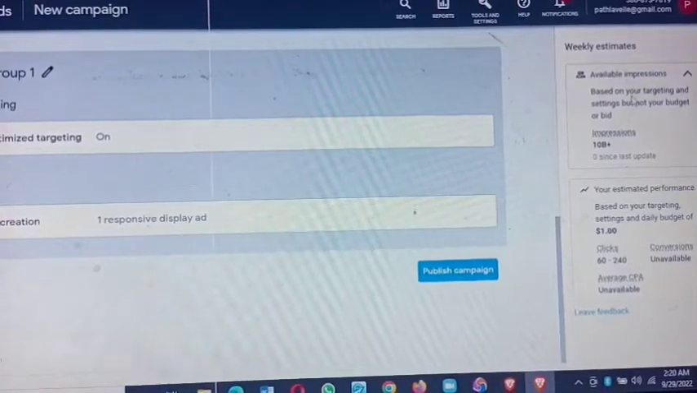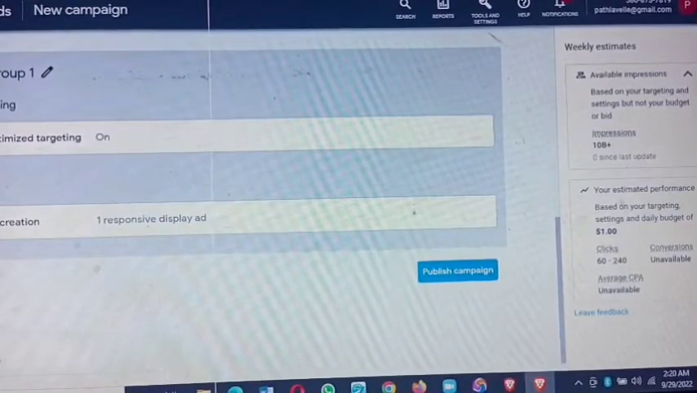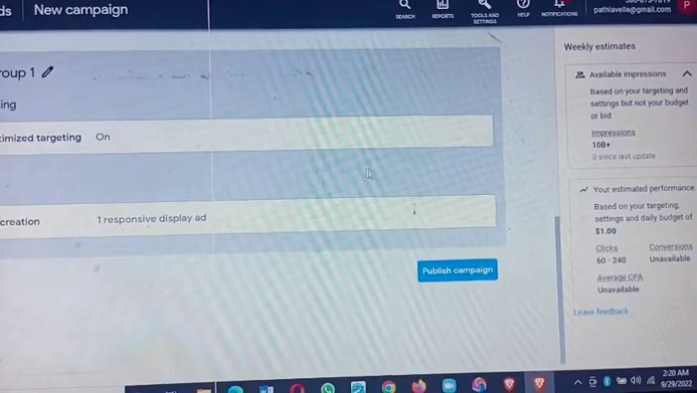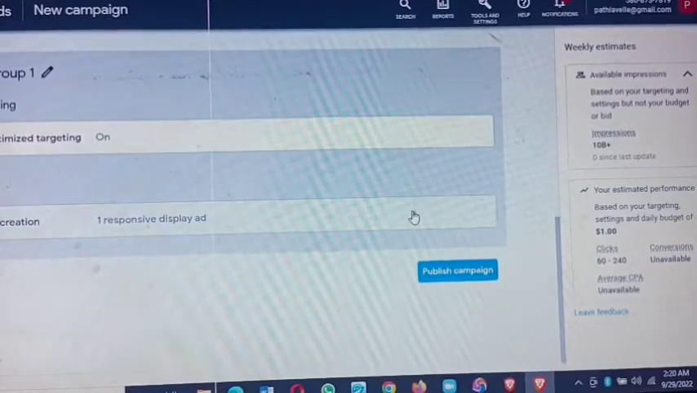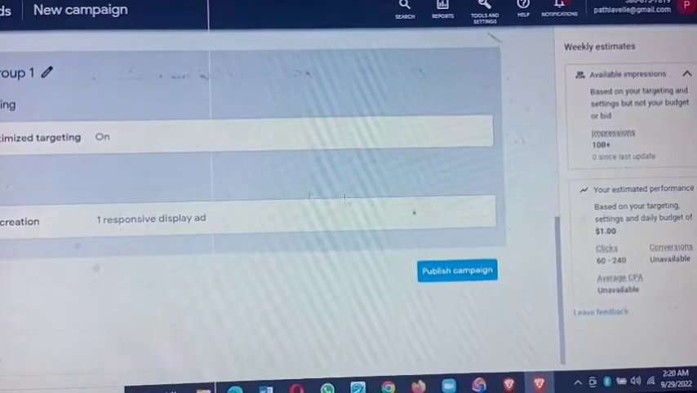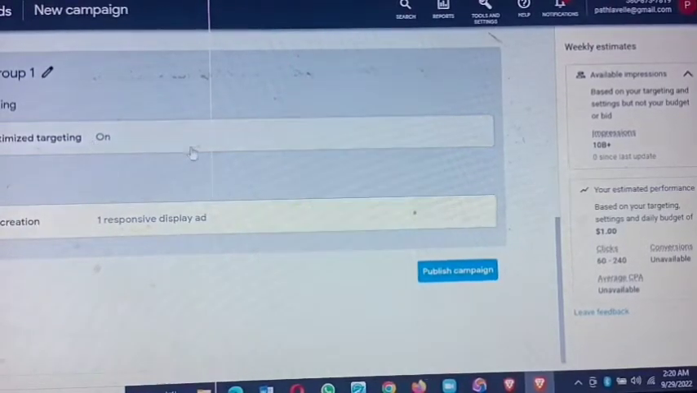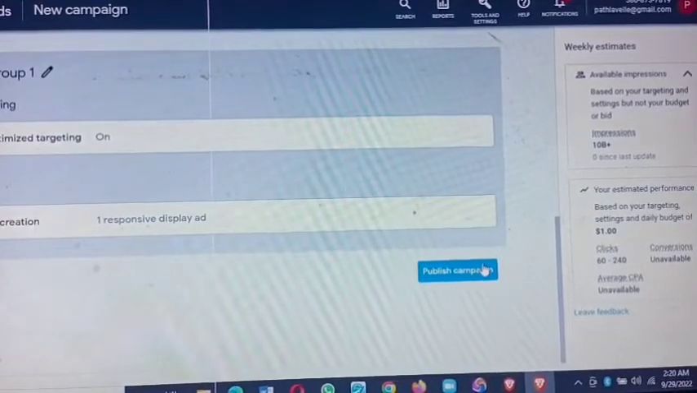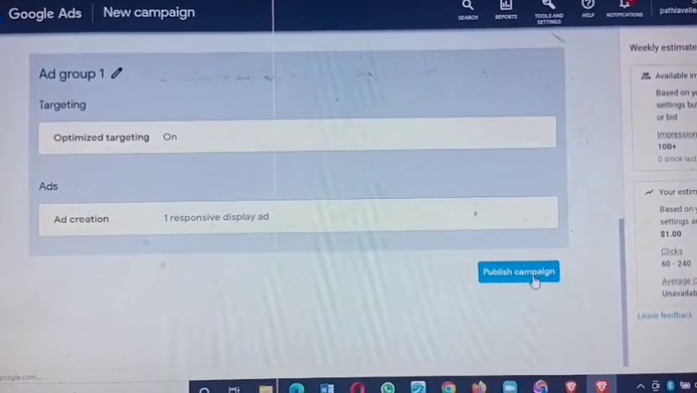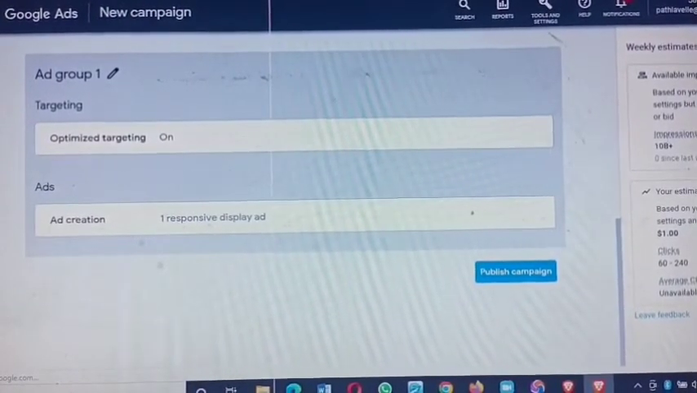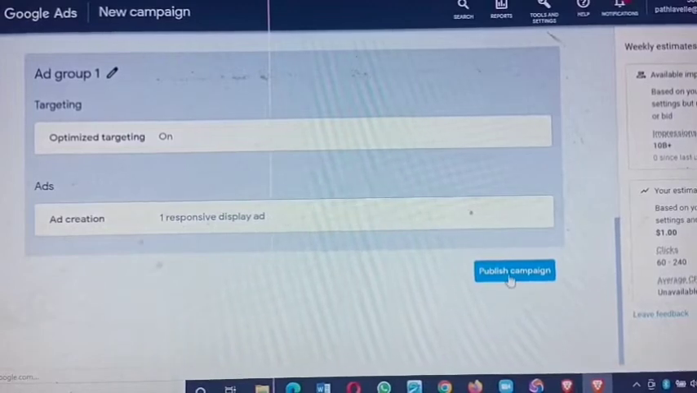But with display, you'll be getting up to 10 clicks per day using this format, or anything from 5 to 10 clicks per day using this display format. Okay, so once you are done with that, you can then go ahead to publish your campaign. Can you see the button there? You just click the button after checking and being sure that everything is okay.